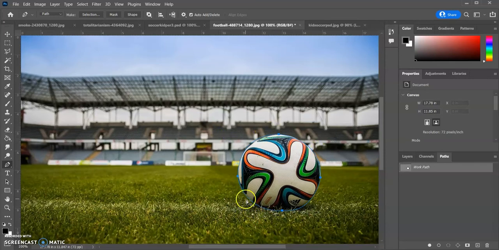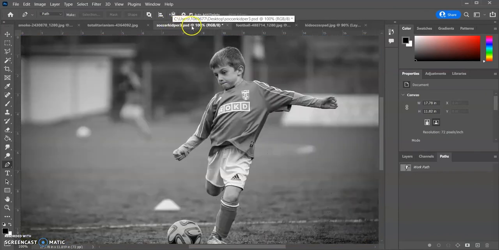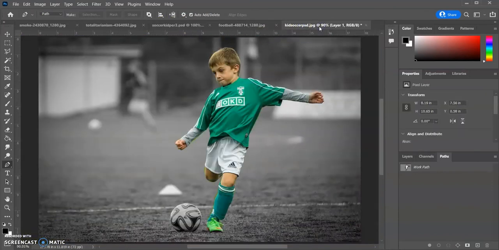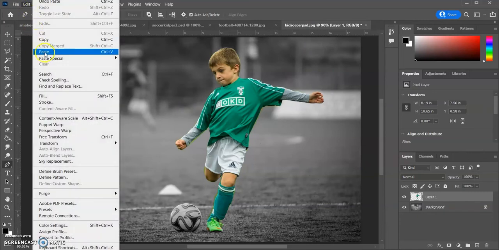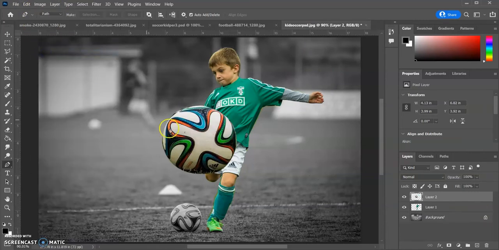Alright, so now I've got my path created. I'm going to make it a selection. I'm going to copy it. Go back to my picture. Oh, not that one. That one. And I'm going to paste this ball in. Edit, paste. So now I have my ball.